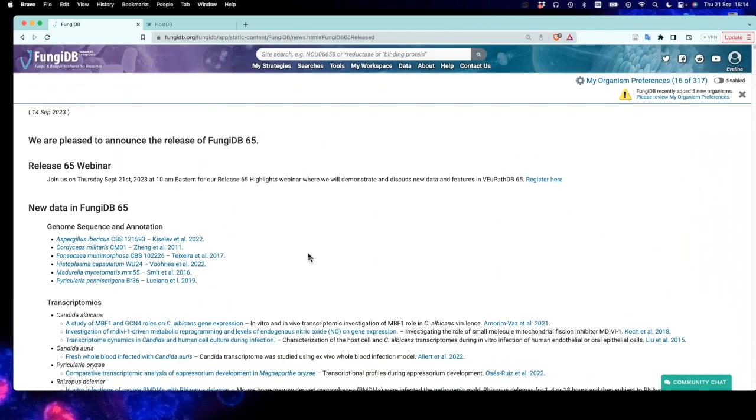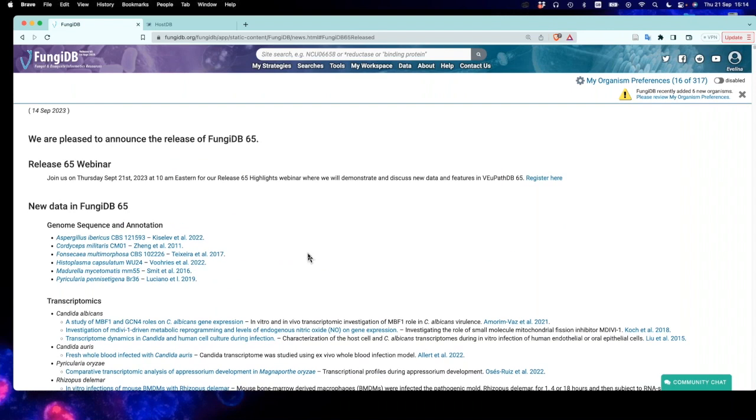So just in general, in FungiDB, we have integrated several new genomes. These genomes span different genera and species that can be classified as plant pathogens, human or animal pathogens. For example, we have integrated Fonsecaea multimorphosa, which is a fungal organism that causes infections of the central nervous system. We also have an agent that causes histoplasmosis, and the W24 strain is a clinical strain that has recently been sequenced and annotated.